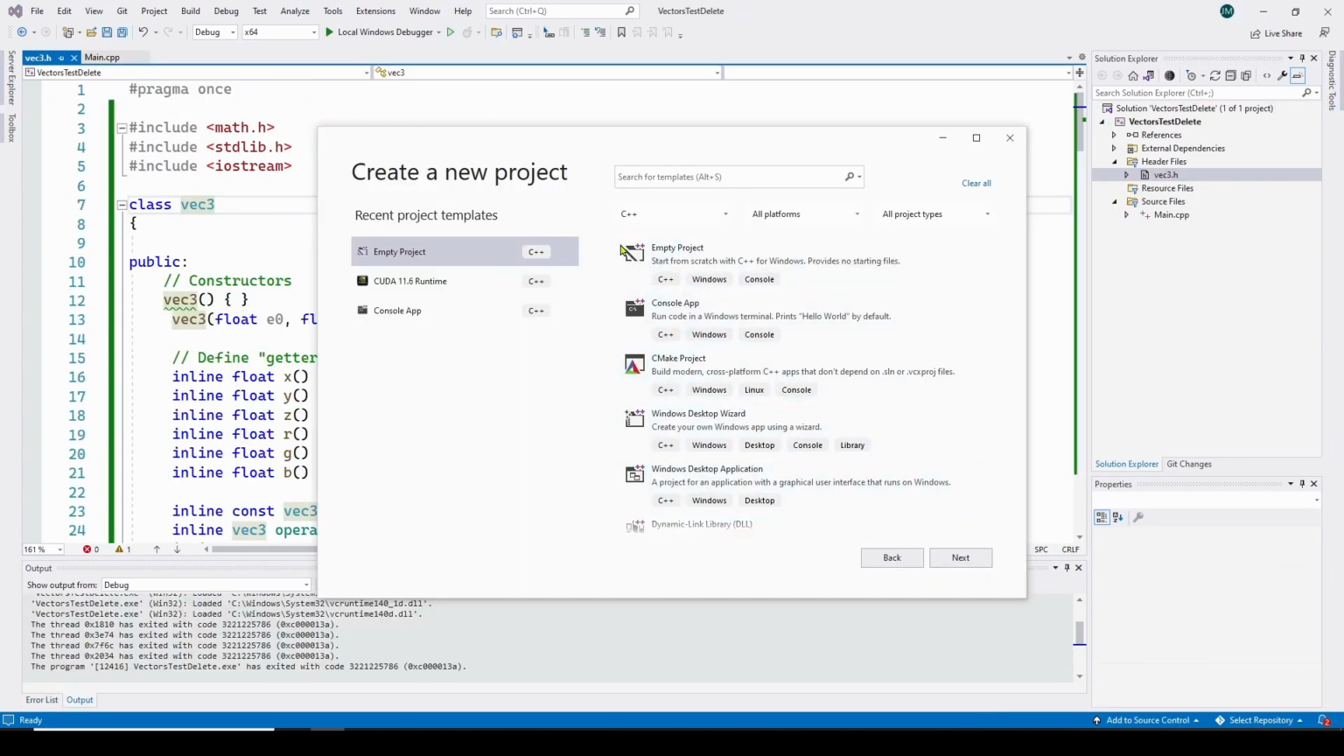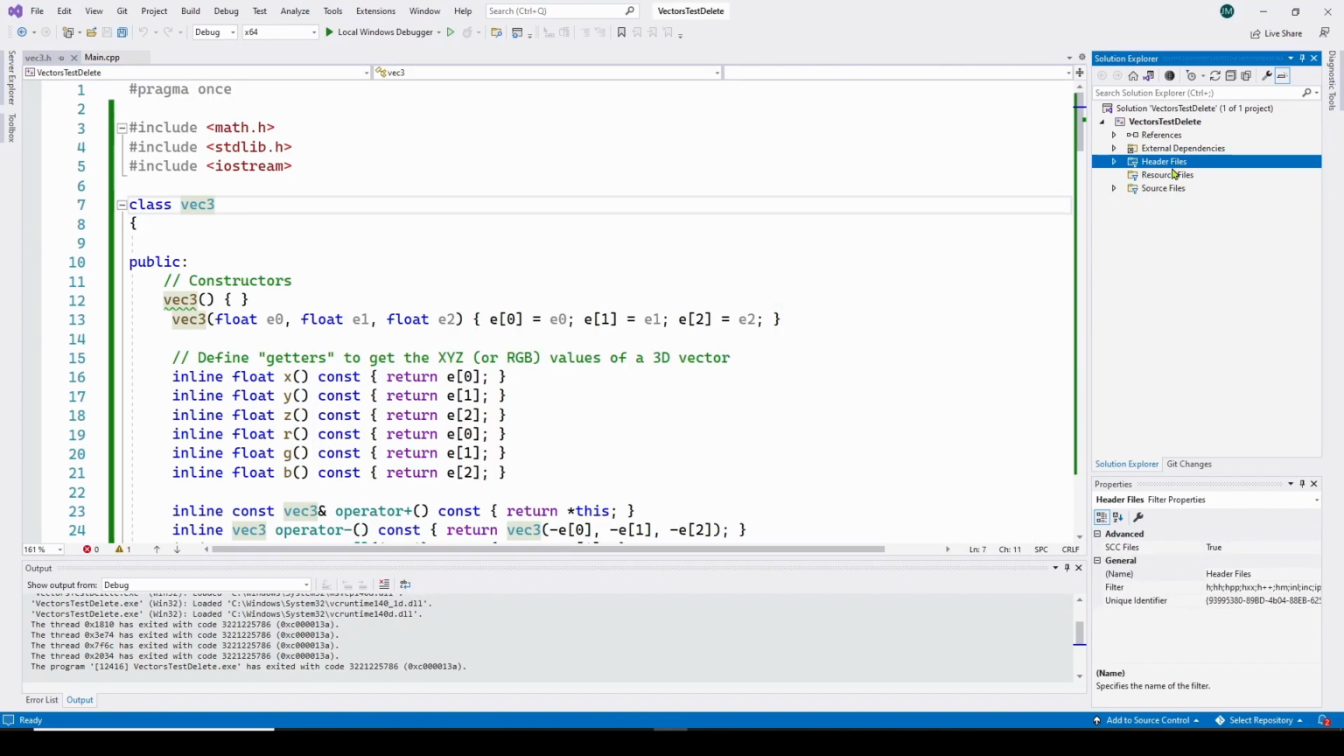So now I'm going to create a new empty C++ project. We're not going to do any CUDA right now. We're just going to focus on the vec3 class and start a new empty project in C++. And once you've got that, you're going to see kind of an empty project. And what I'm going to do is add a main.cpp. I've named it vectors test delete project because I can delete it later.